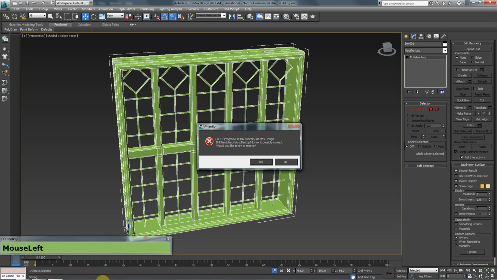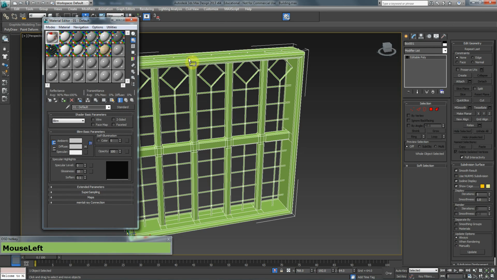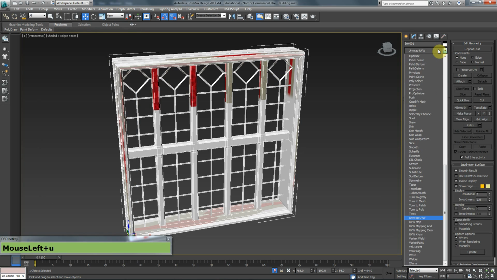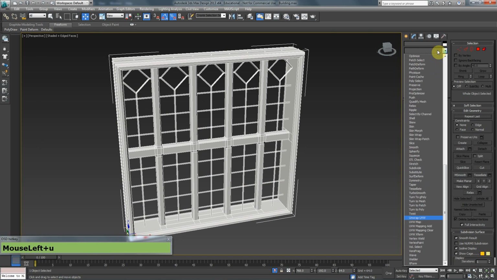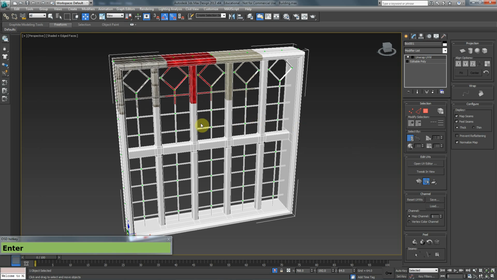So if I go to 3ds Max, I could apply the same texture to this. Then I can go to UVW Mapping Clear, convert to editable poly, and then put Unwrap UVW Map. And what I want is just for the frames to be that color. I'll probably just put a black texture for the rest.